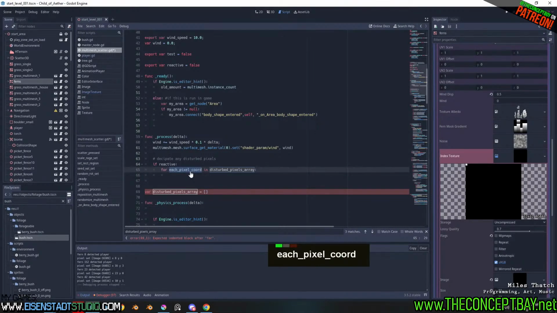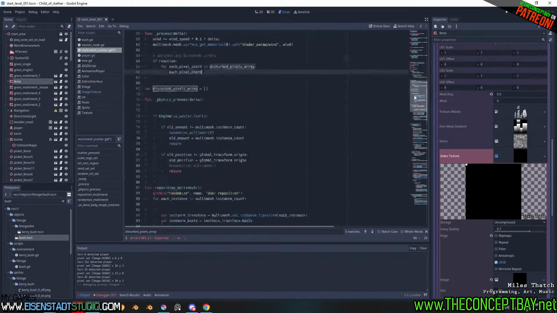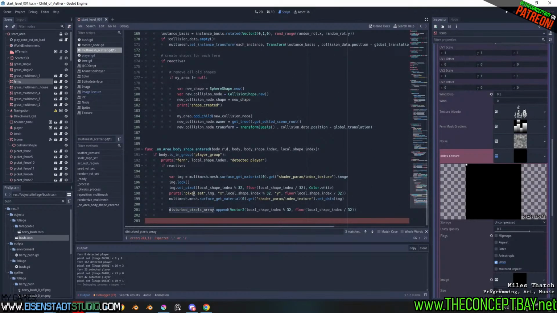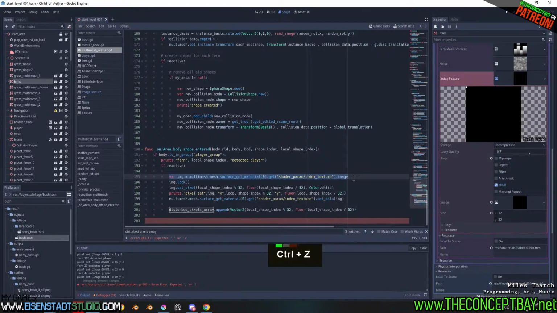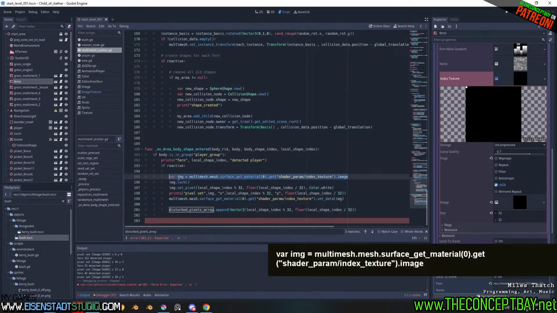Okay. Each pixel coordinate in disturbed pixel array. So what are we going to do? I guess what we need to do is we need to get the texture first. Now, here's the deal. We're getting this image here, but it feels like we should just be okay to do this once. Right? I feel like we should just do this once.